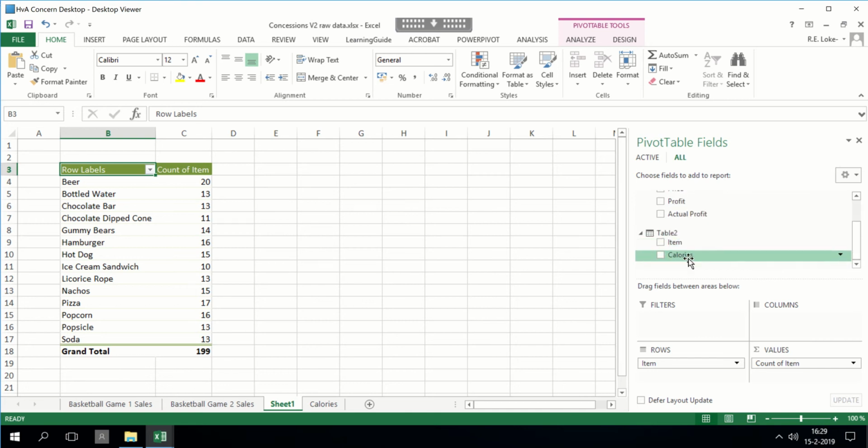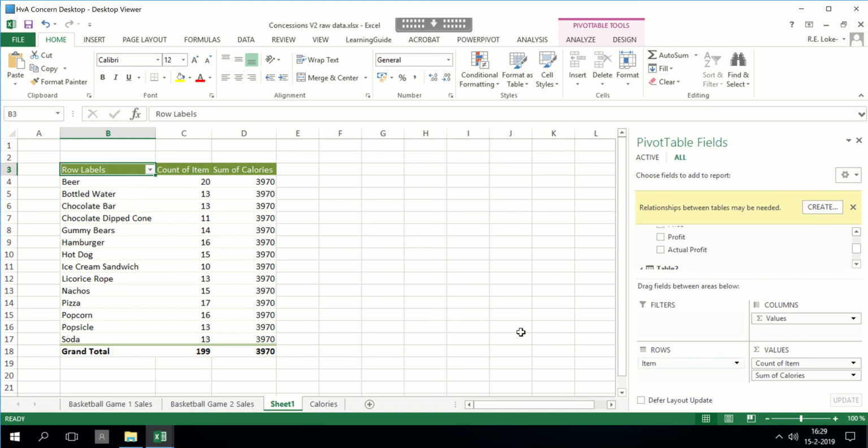We also want to know the calories. So we click on that one. Then strange values appear, and also a warning message: relationships between tables may be needed. That's strange because we just have established a relationship. Okay, this is a trick that has to be done in Power View.